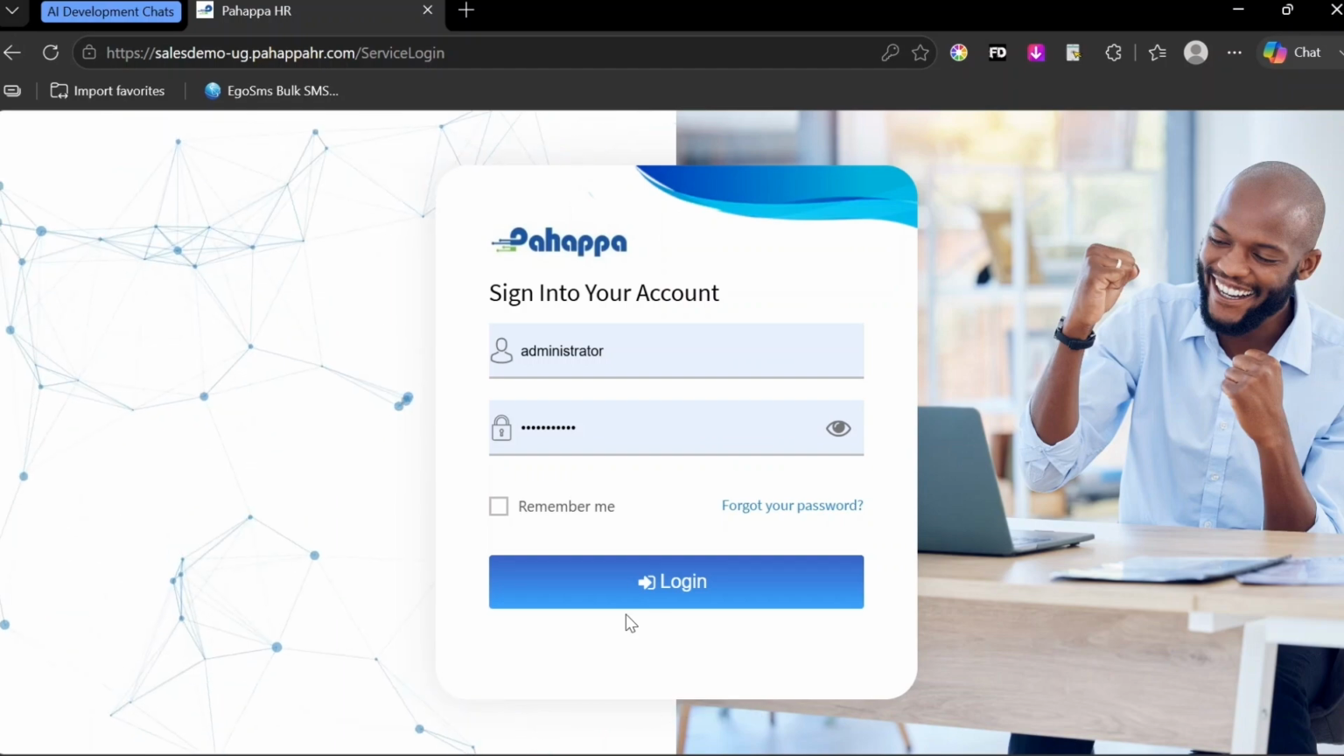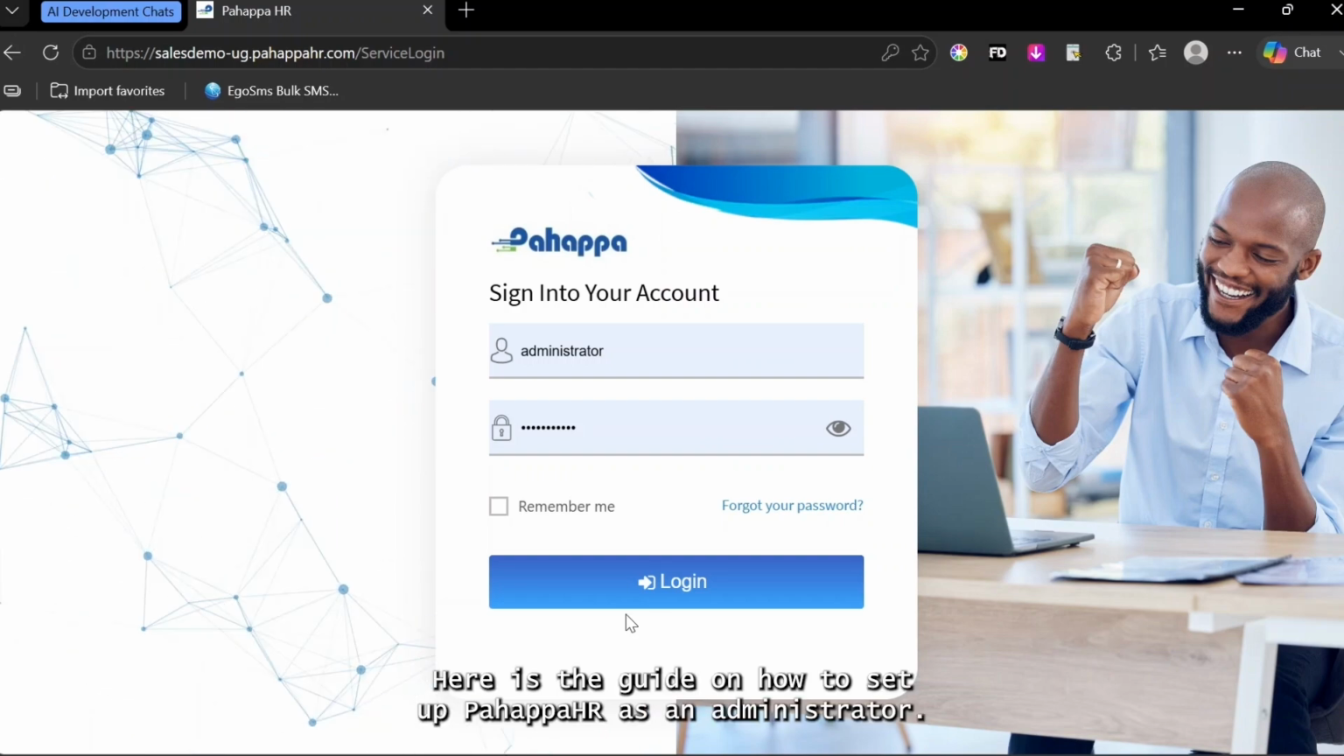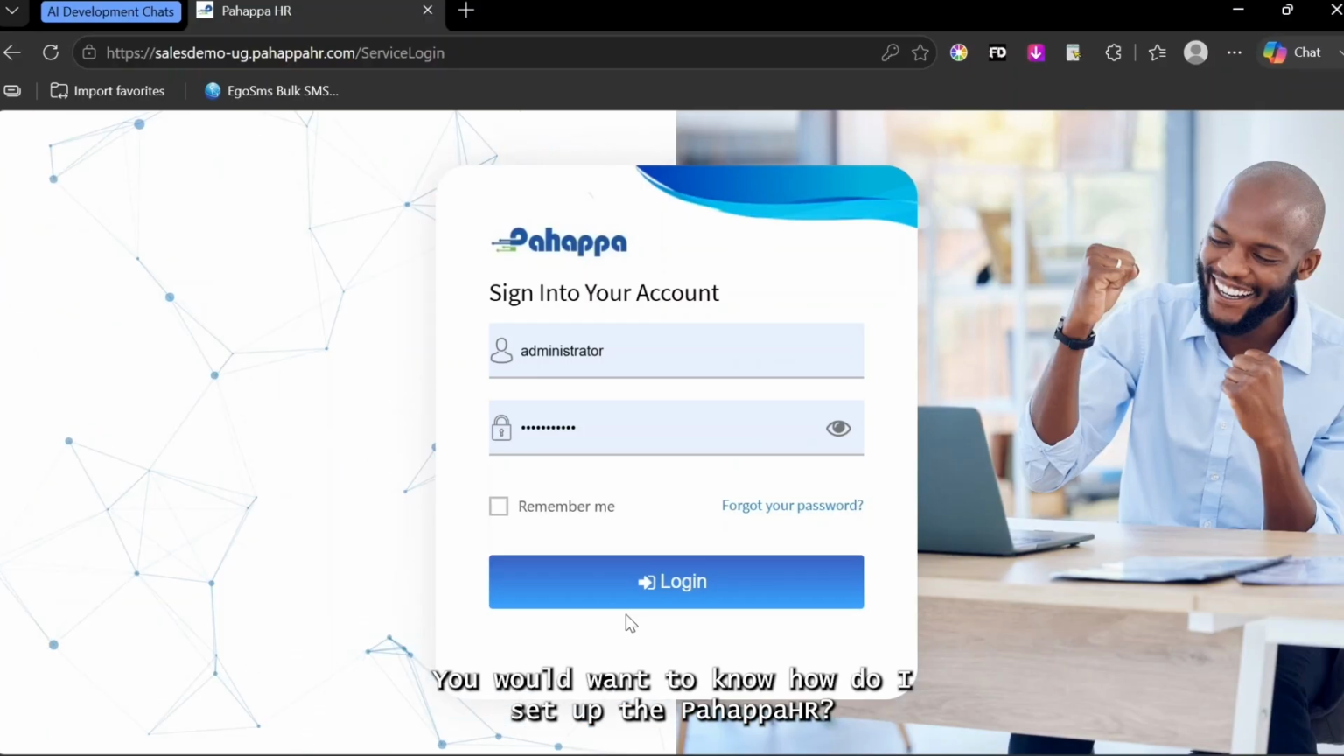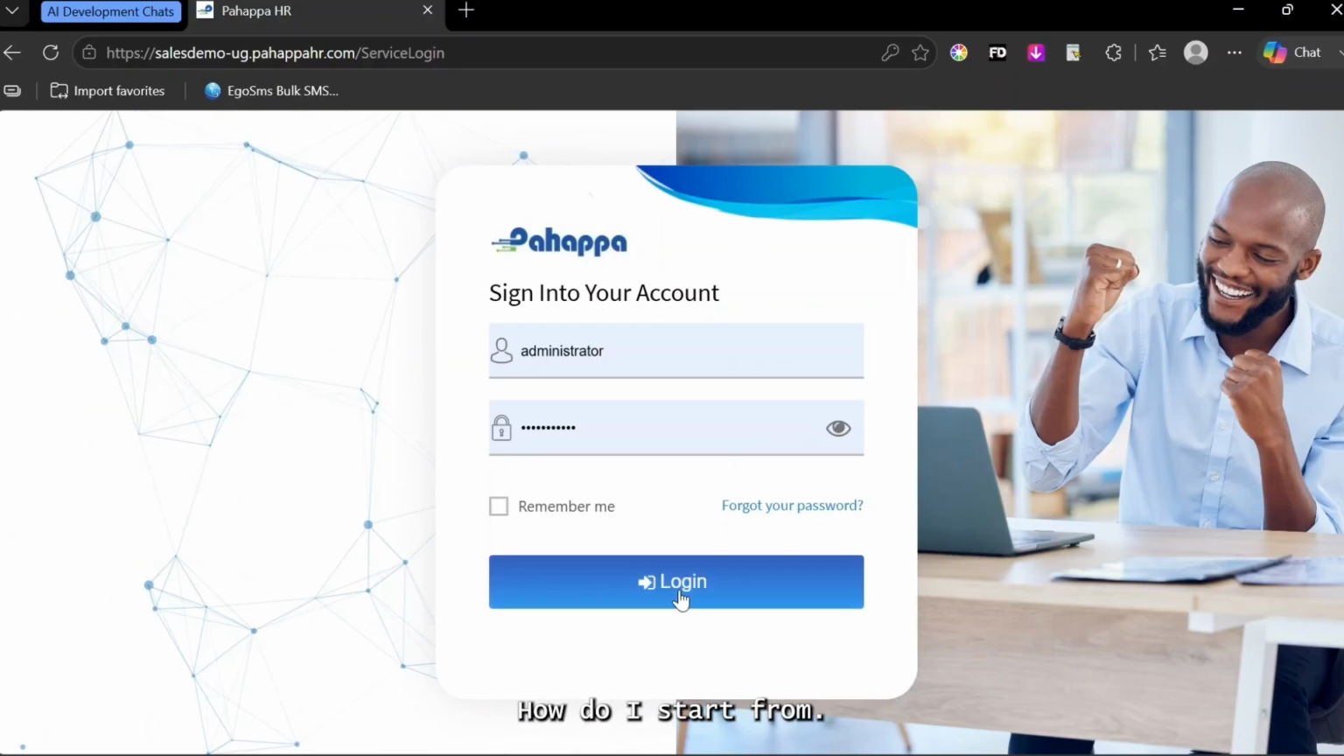Hello there. Here is the guide on how to set up PahappaHR. As an administrator, you would want to know, how do I set up the PahappaHR? Where do I start from?